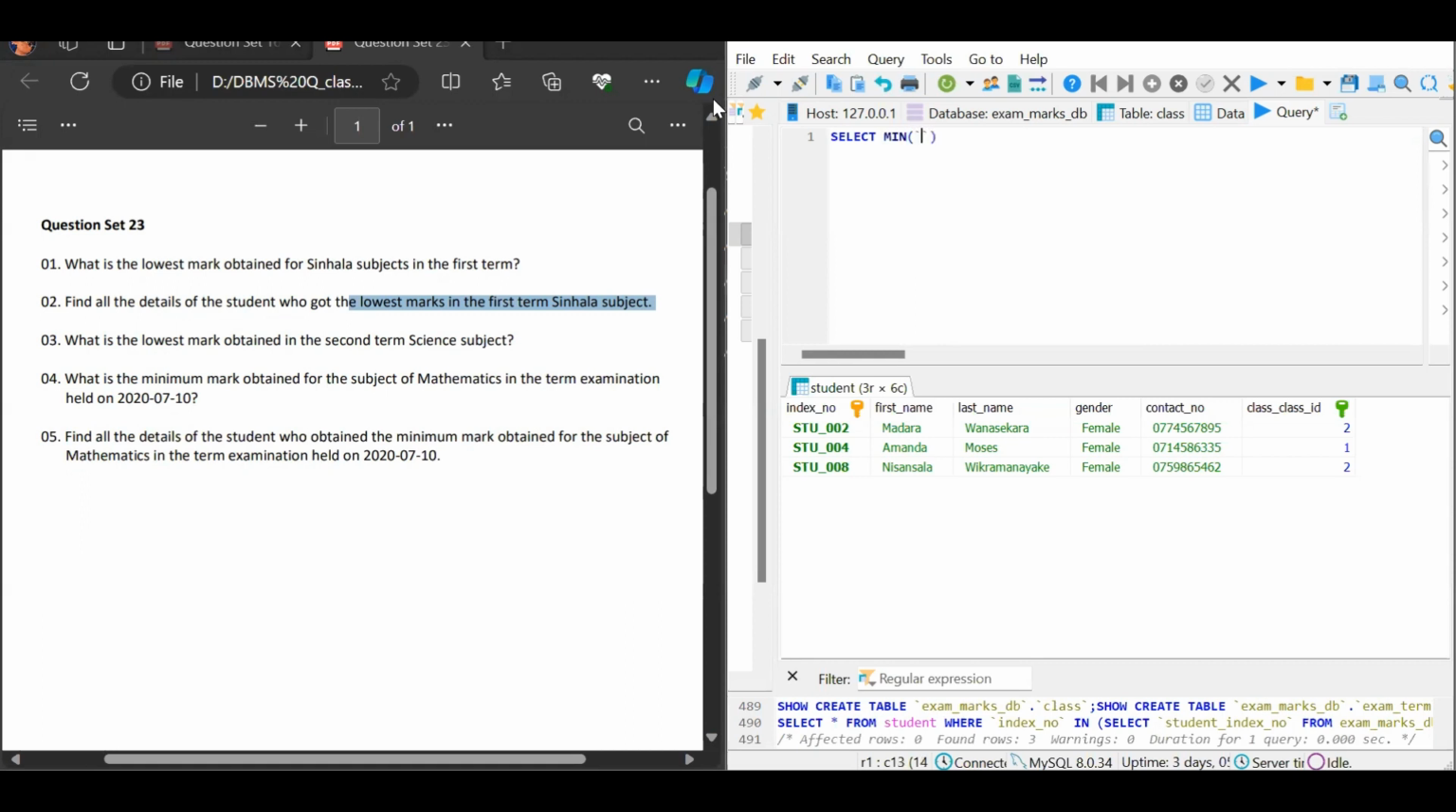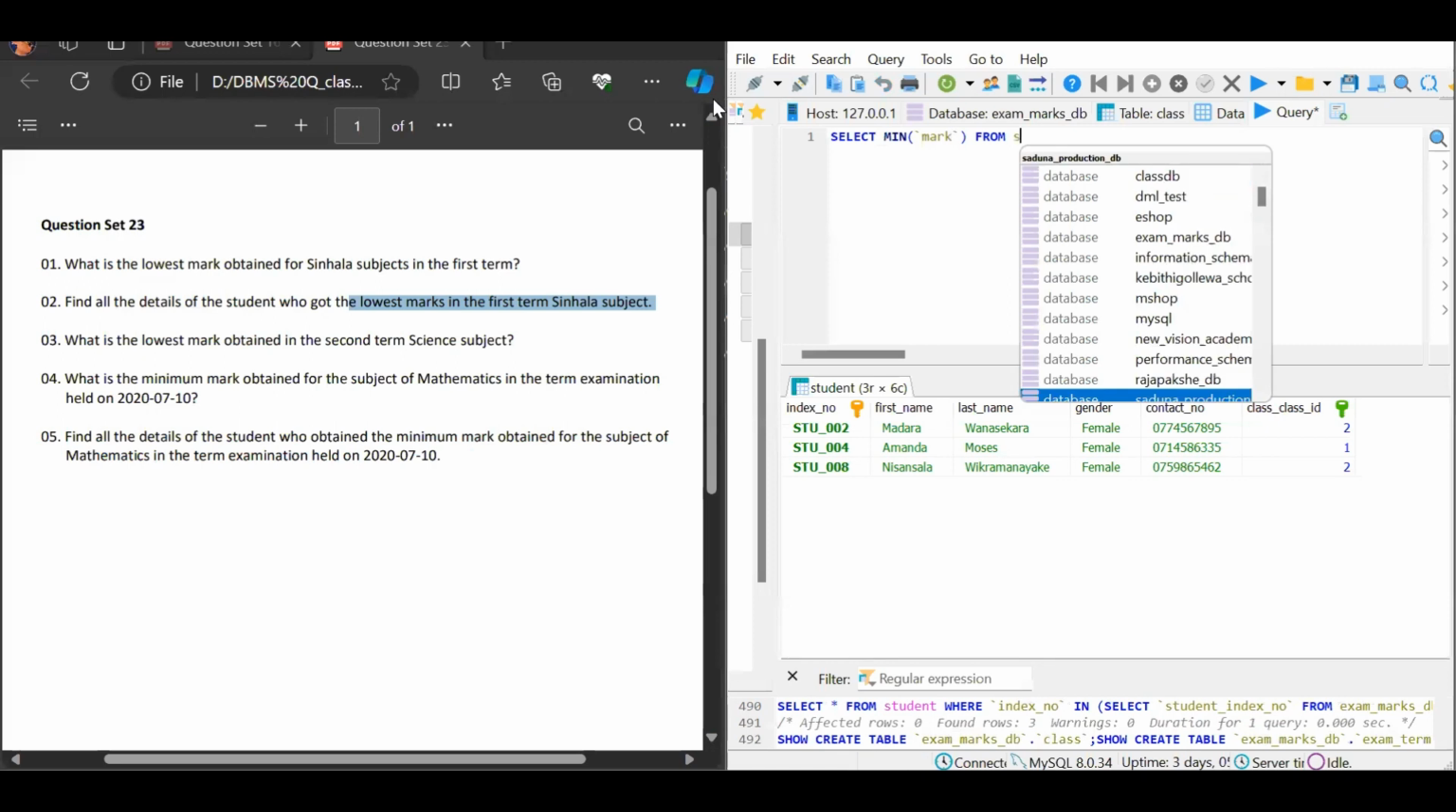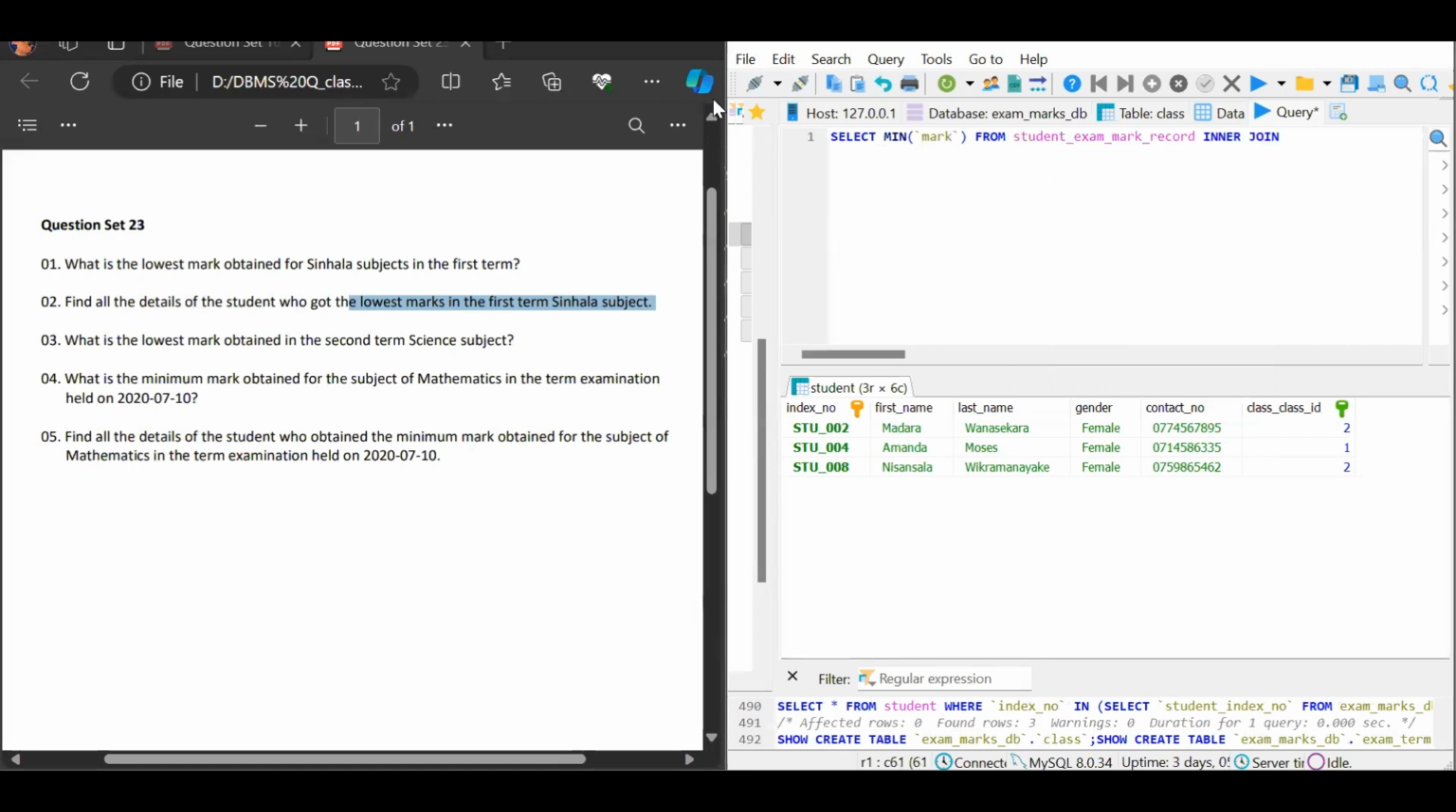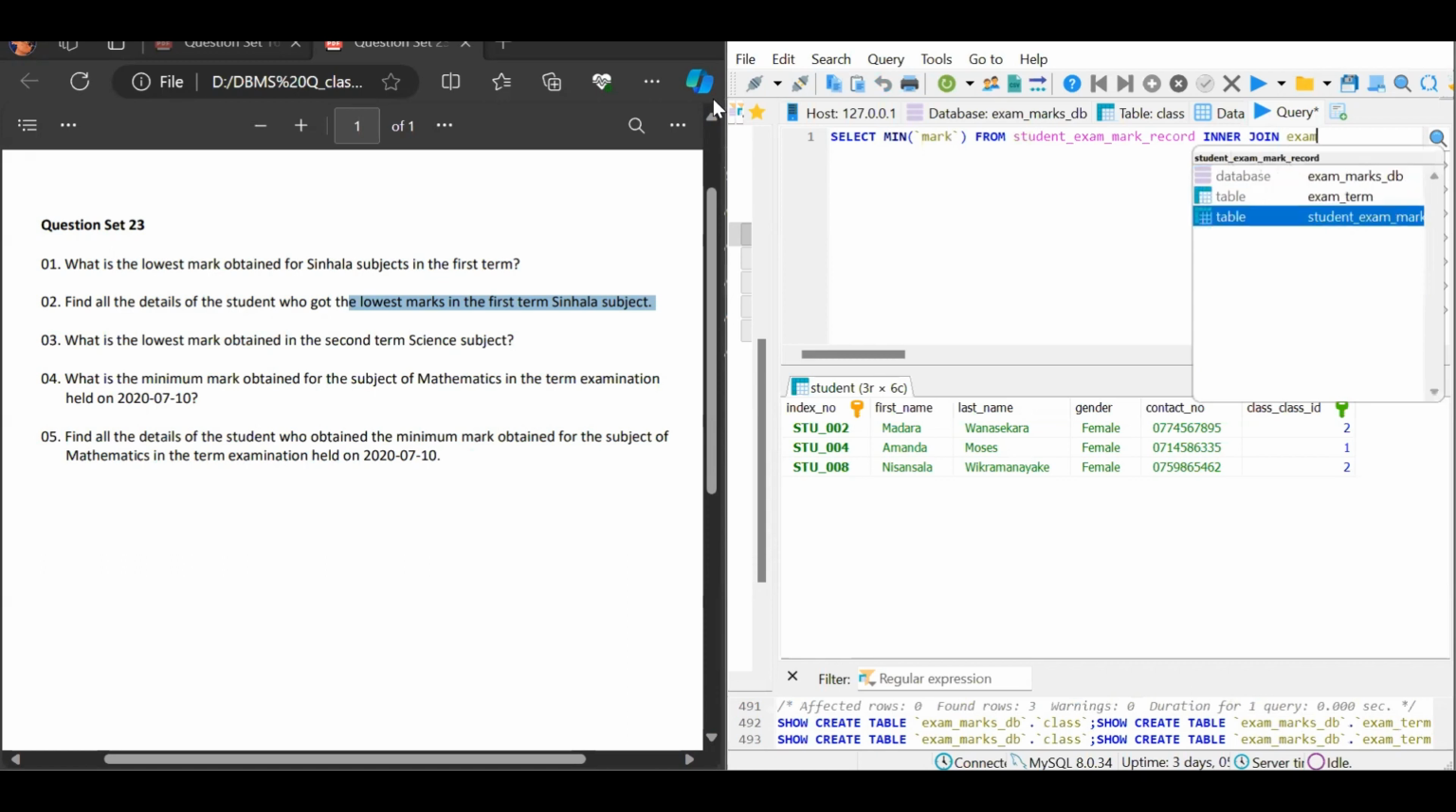So then inside the grave accent marks, we select this information from the student exam mark record table, and we can use an inner join here as we have to join the subject table and also the exam term table.